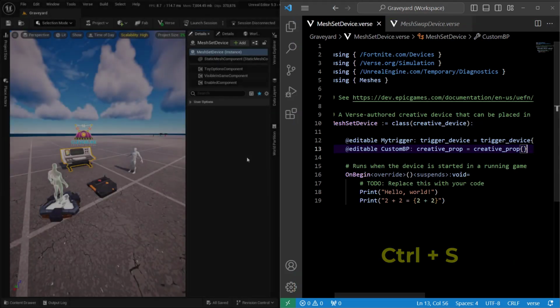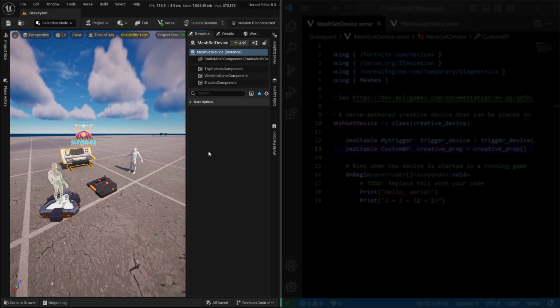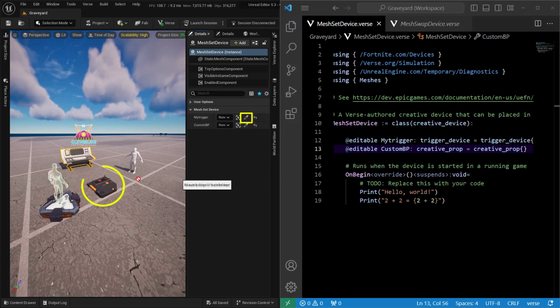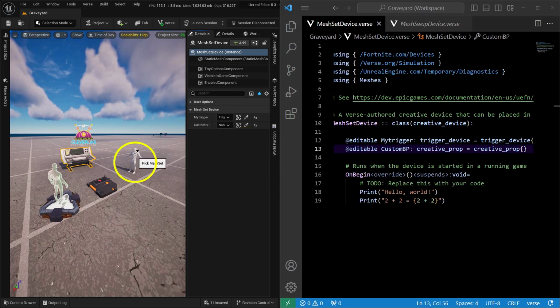So Control S, and then we'll come back over here inside of UEFN and build everything. So I'll press Control Shift B, and we should now have our little editables right here. Perfect. So let's hook these up. For the trigger, let's use the picker. Choose the trigger, and then for the custom prop, we'll use the picker, and we'll choose Manny right here.